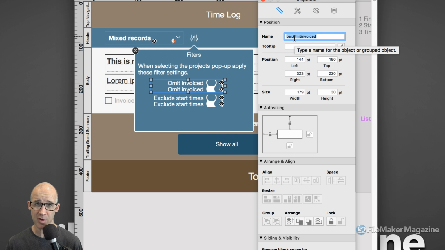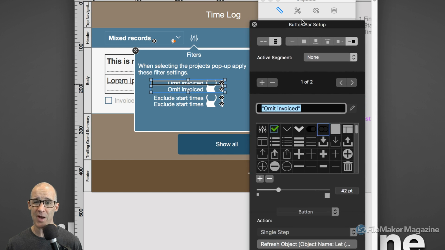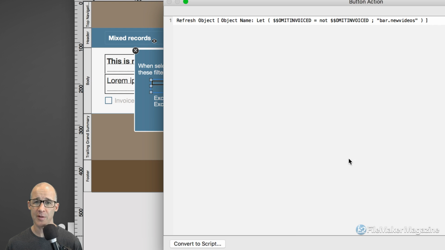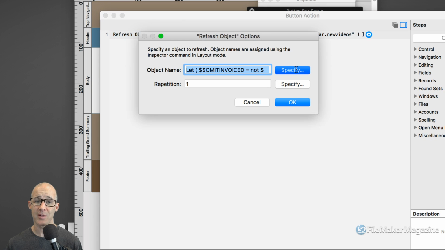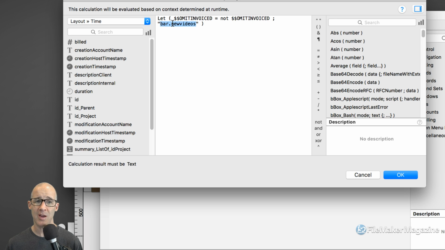Emit invoiced is the variable name. Emit invoiced is going to be the name of the object. So I'm going to copy that, and I need to now go change that button. So I'll double click the button, go click on that refresh, and I need to modify my calculation here so that it is referencing what object do I need to refresh.